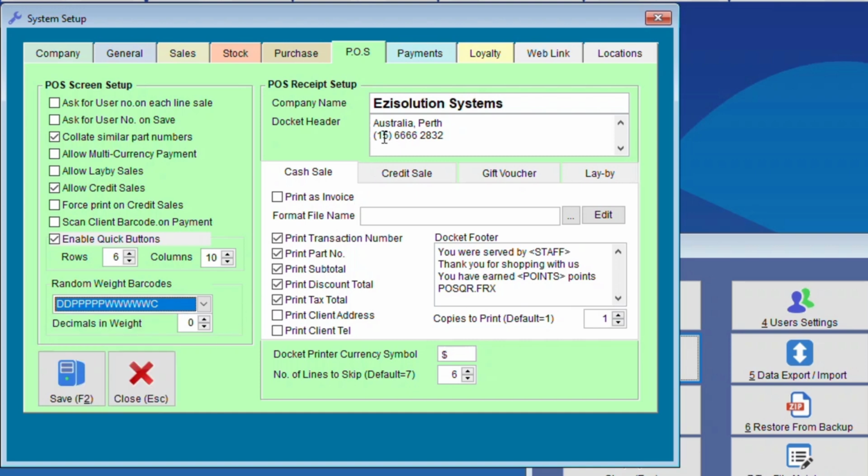On the right side here, we can set up the company name and the company address, which will appear on the receipt. So there are also a few options that you can print or hide on the receipt. So you can choose which ones you would like. And also you've got the docket footer, which you can set up yourself. This is how the company has set it up for this example. If you put staff in here in capitalized letters between these tags, it will automatically input the staff member into the receipt. And this goes for points as well.